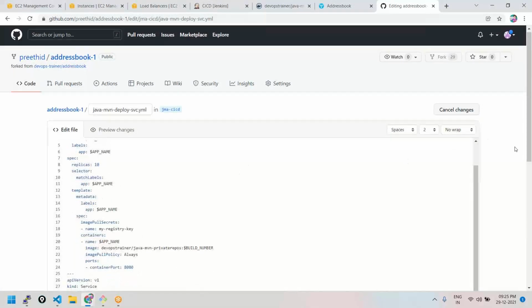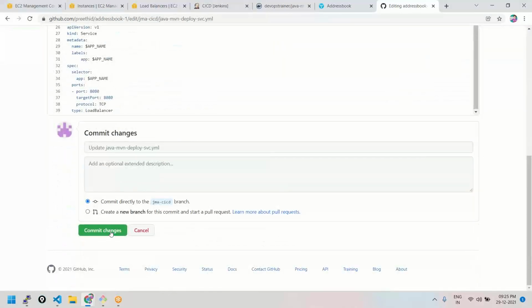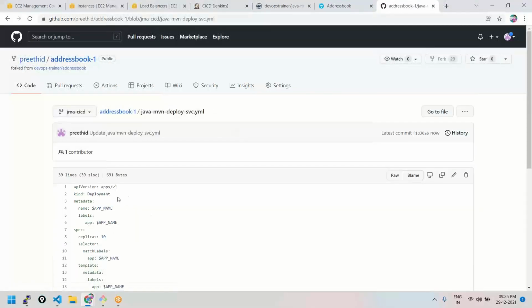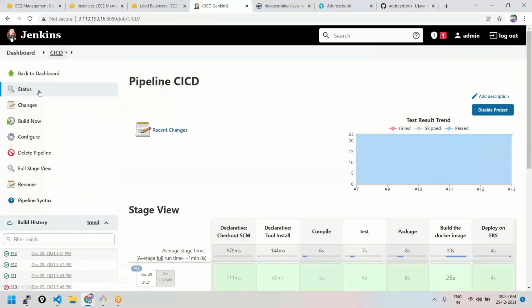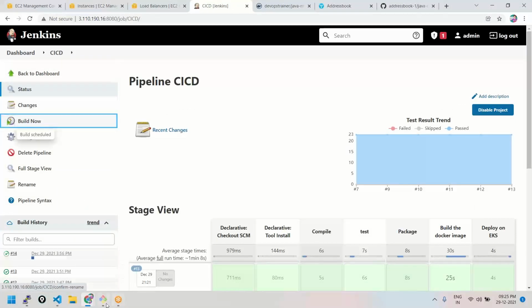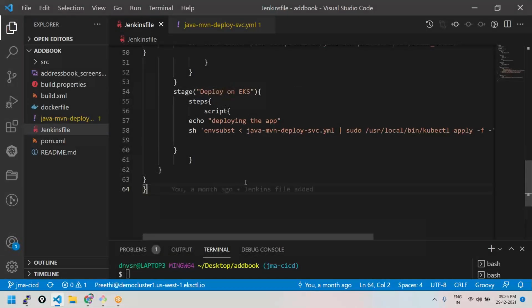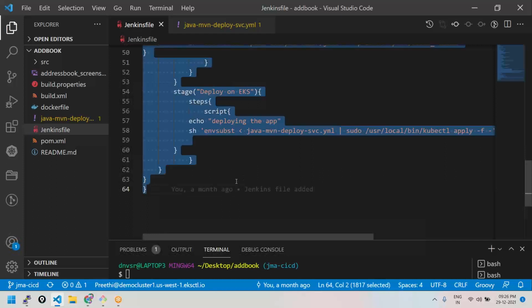What happens? Anyone? I made a commit, so I'll run the pipeline. Can anyone tell me what happens now? Meanwhile, I'll just back up these files. Yes? What happens now? What should happen now?